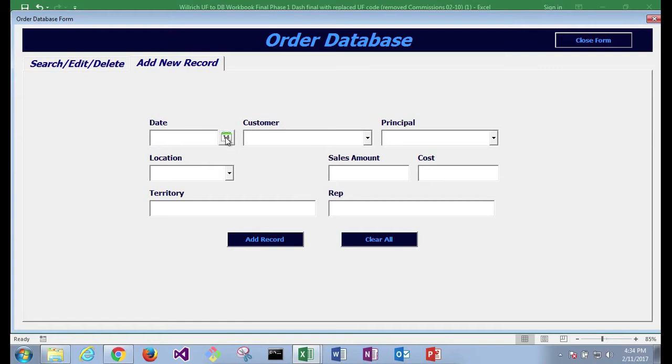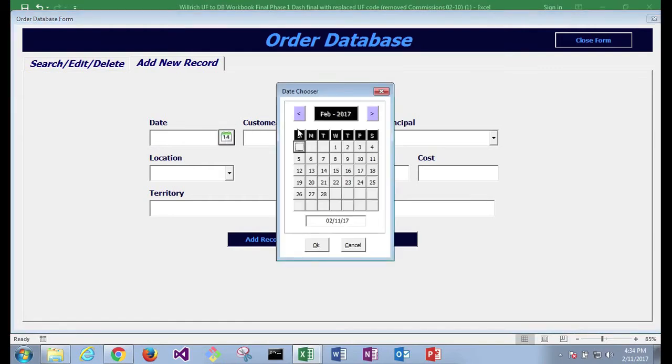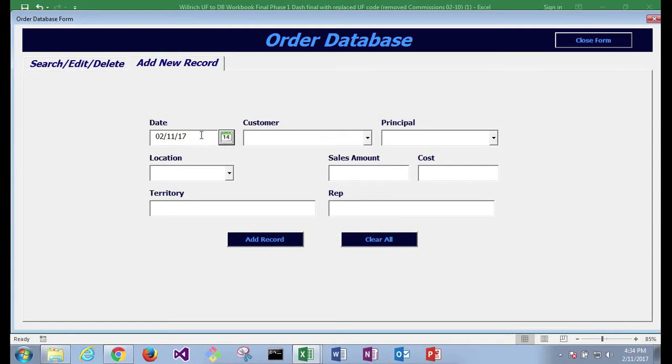So there's a date picker, and it comes up. You can actually cycle through previous months, subsequent months, and it opens by default on the current date. So we'll just leave it there. We can click OK, and it populates for us.